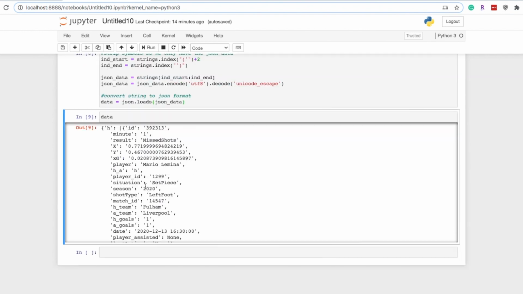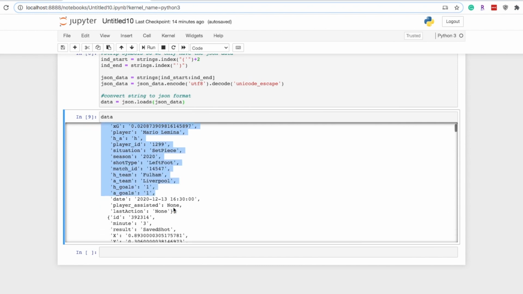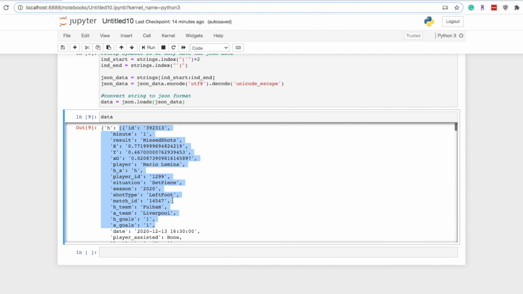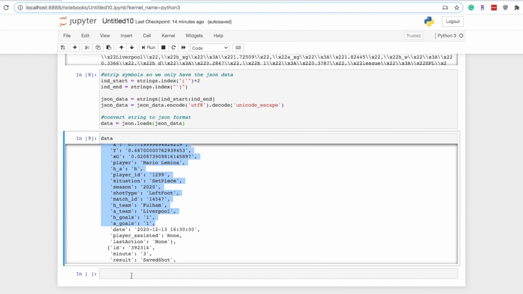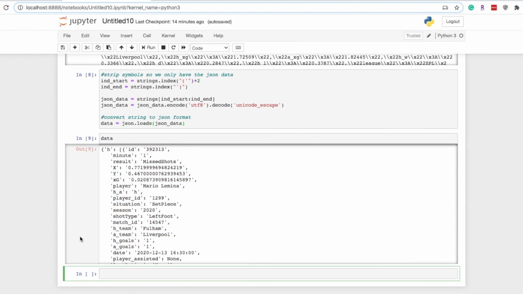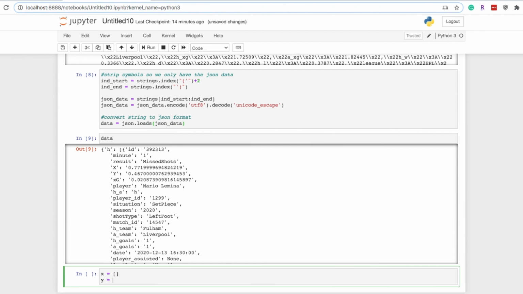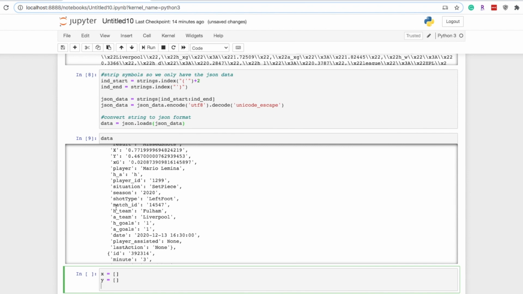Oops, scrolled up too far. And then each one of those has a big list of dictionaries, which is basically each action or shot as a dictionary element or item. So what we're going to do is loop through the home and the away, and append to some lists that we create. Our first list is our x coordinates, so x, and then we need our y. I'm not going to do every variable. You could do every single variable here if you wanted to. But I'm just going to do x, y, and expected goals for now.